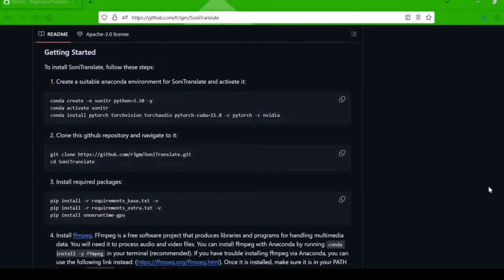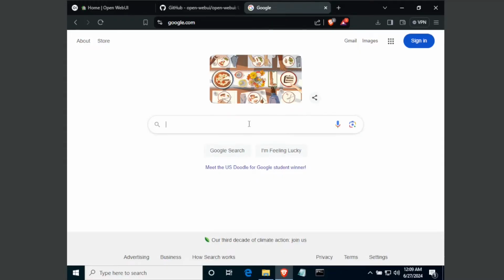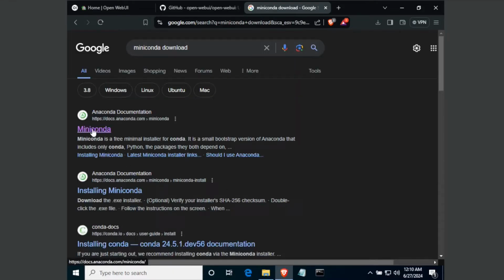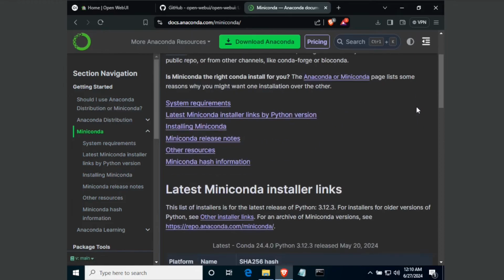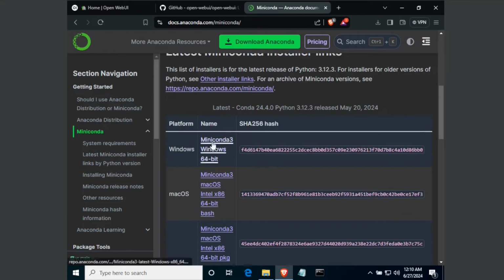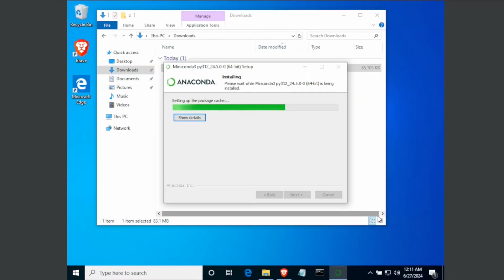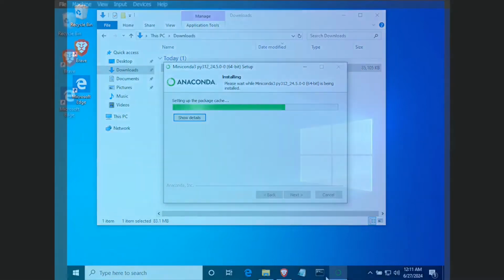Alright, if you're feeling a bit more adventurous, let's get our hands a little dirtier with the manual install. First things first, you'll need Miniconda installed. It's a lifesaver for managing these projects. If you don't already have it installed, just do a quick Google search and click on the first link that leads to the Anaconda documentation. Download and install the Miniconda version suited for your operating system.